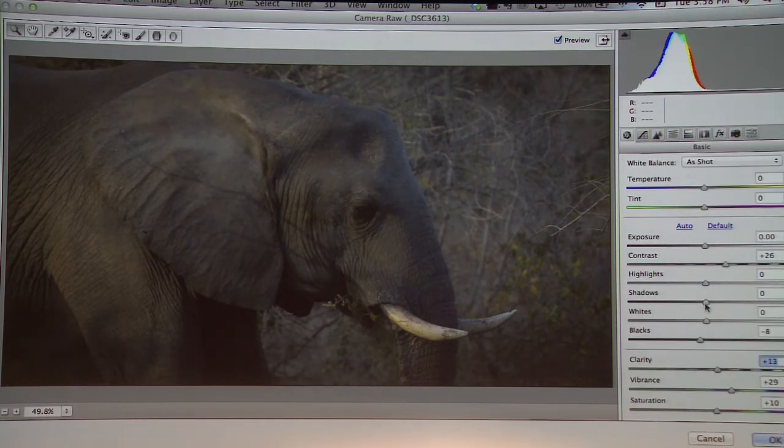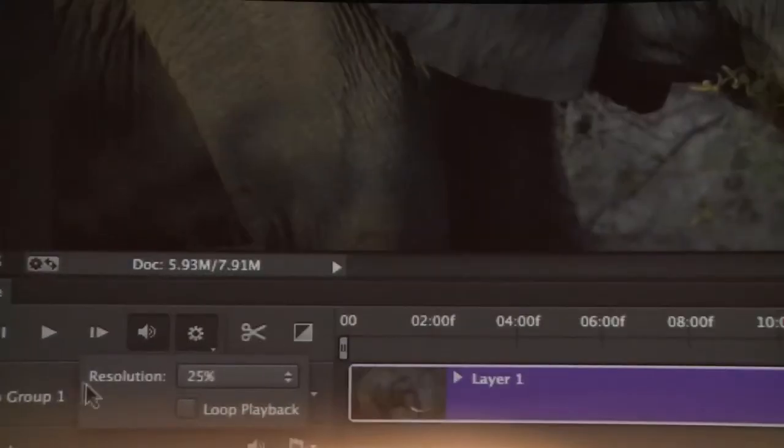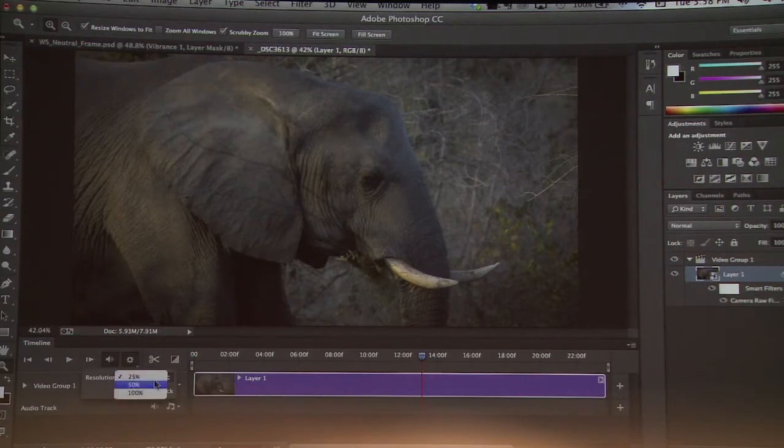All of these features that you have inside of Camera Raw can now be applied to your video in Photoshop. Now, one of the other new things we've added in Photoshop is fractional playback resolutions. This is not the Mercury playback engine per se, but it does give you better performance when playing back your content. In this case, this is 1080p.